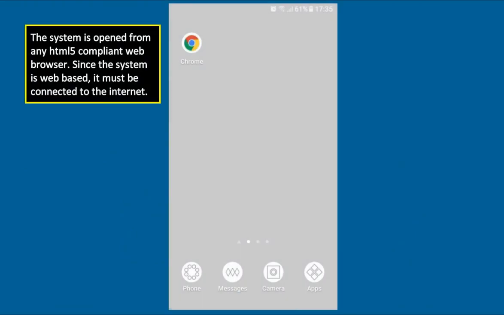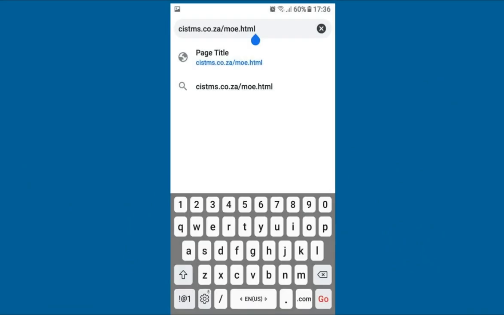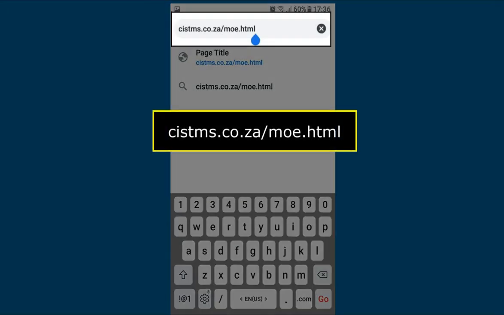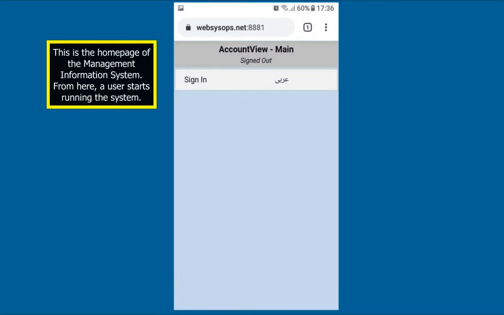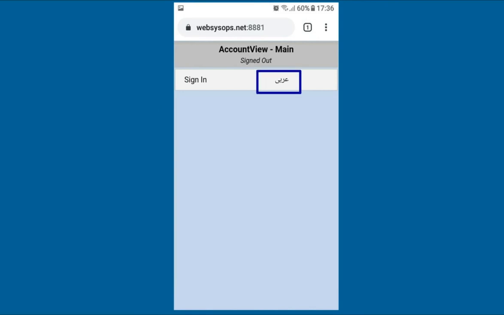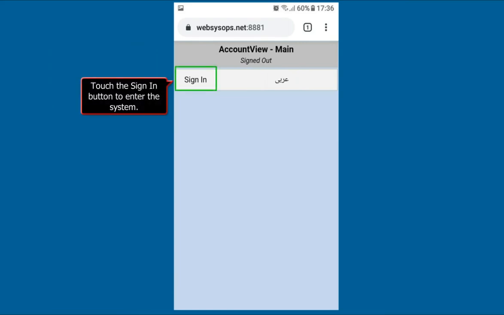The system is opened from any HTML5 compliant web browser. Since the system is web-based, it must be connected to the intranet. Once your browser opens, enter the following HTML address into the address bar of your browser. This is the home page of the Management Information System. From here, a user starts running the system. This page allows the user to select the preferred language. Touch the Sign In button to enter the system.